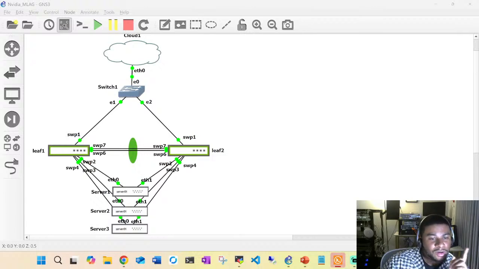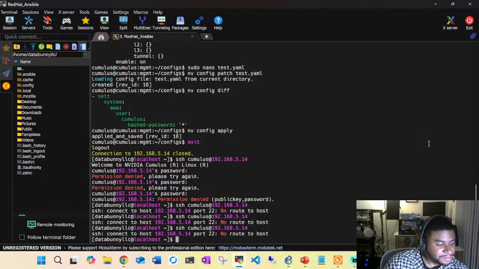The problem I'm running into right now is that even though I set the interface switch port 1, DHCP is not picking it up. And this is the first time I ran into this issue. I have a feeling it's my VM. GNS3 is probably acting crazy. But as y'all can see, it's a lot of cool stuff you can do. I'm getting kind of sleepy.